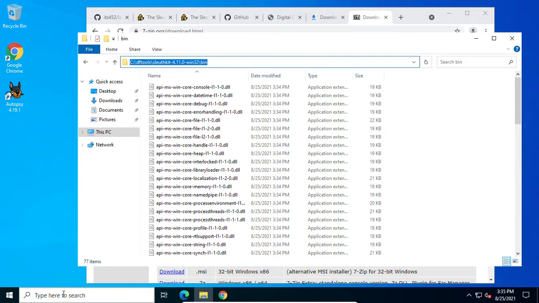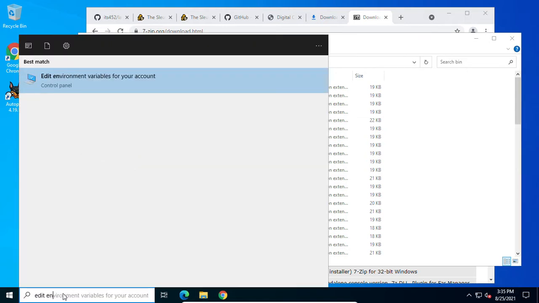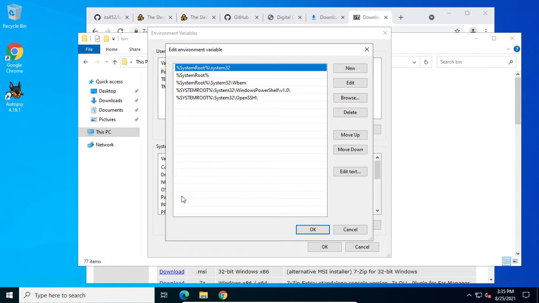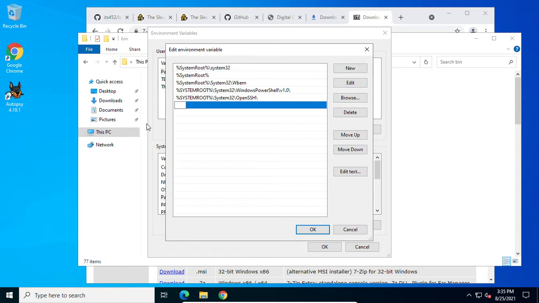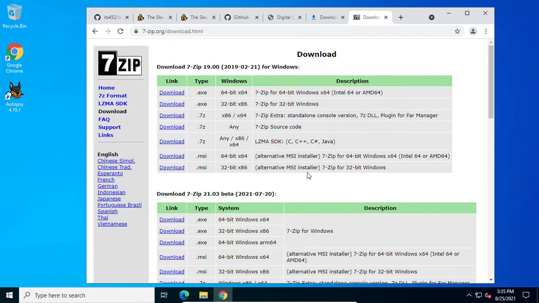Ctrl+C, copy this one. Here, let's say edit environment variables for your account. In this Path, let's change this Path. New, Ctrl+V, paste here. Okay, okay. Close it.